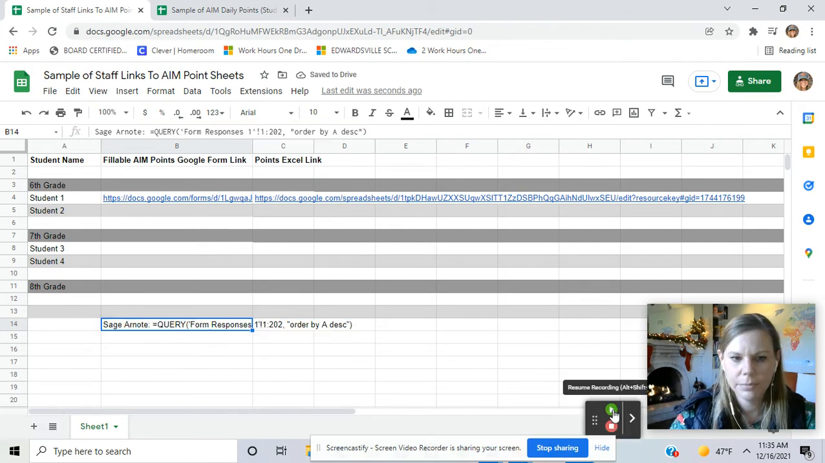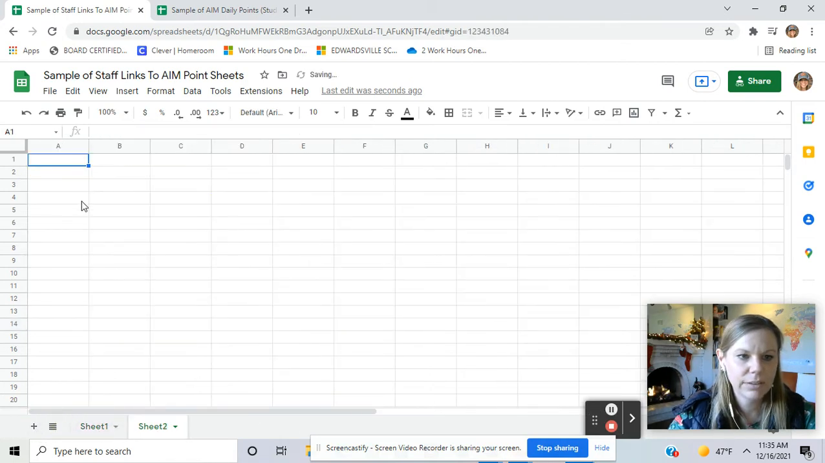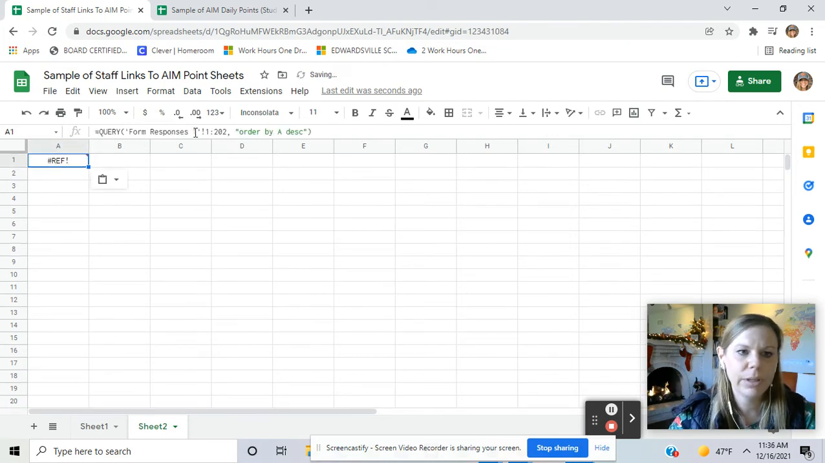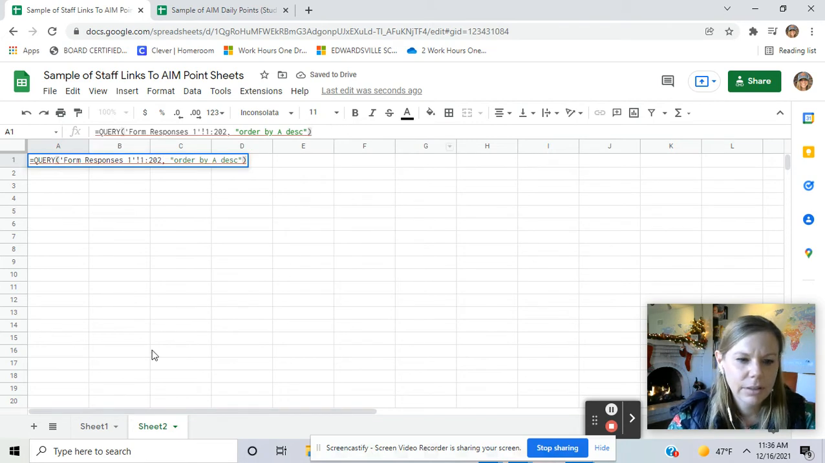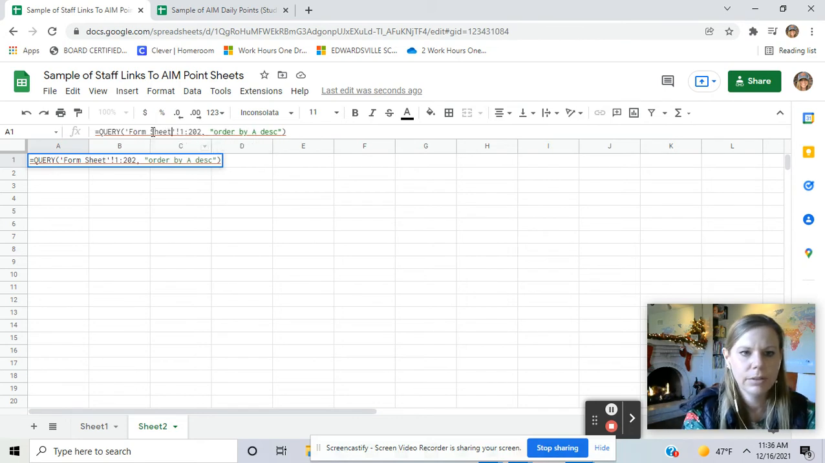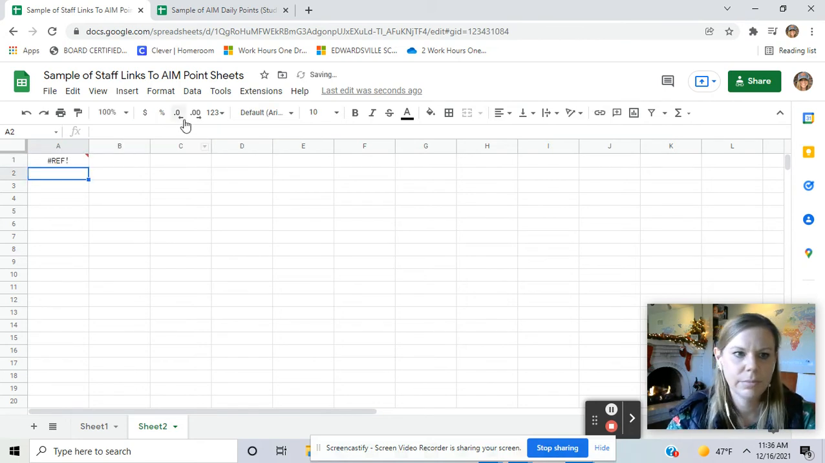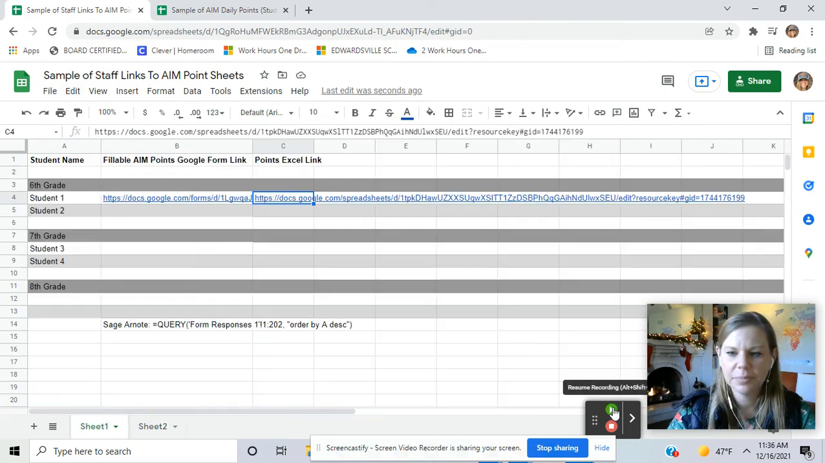And so you're going to put in a new sheet. In sheet 2, in cell A1, you're going to paste that formula, hit enter, and I think that's going to have to be renamed. Just a second. Sorry about that. It was on the wrong sheet there.